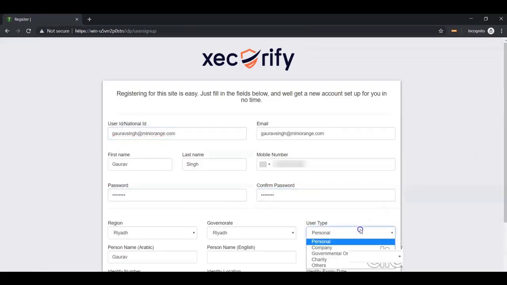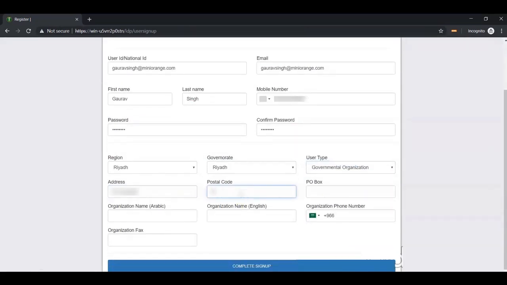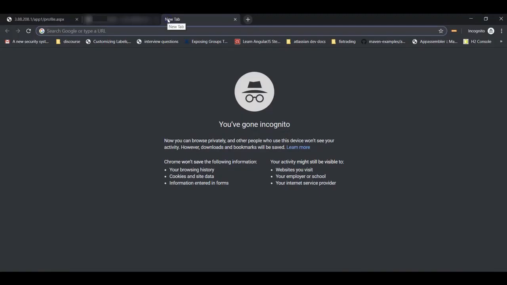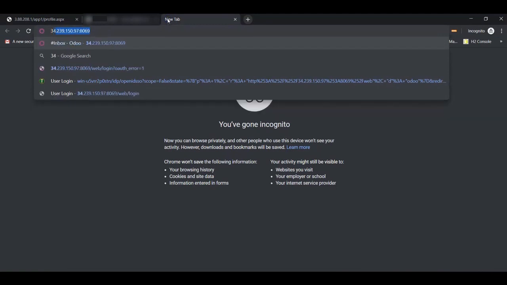Fill the form details. Click here to complete sign up. The user can access apps without entering username and password. Open a new tab and enter the URL for the Odoo app.